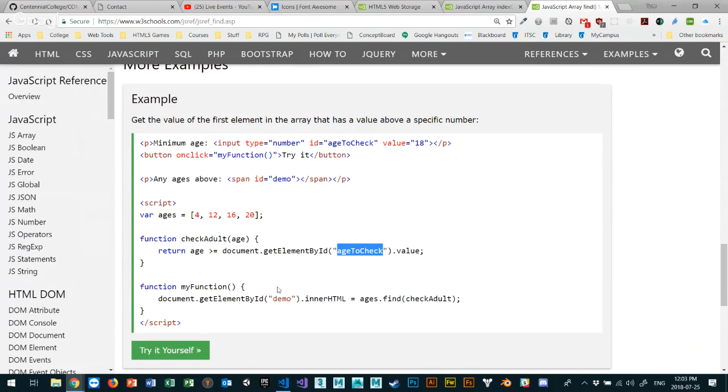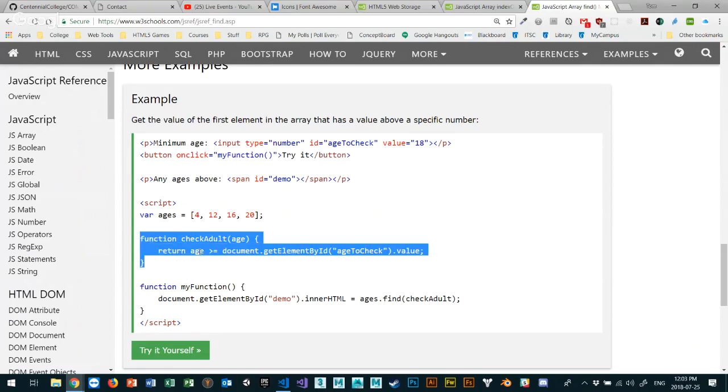My value to check. If age is greater than or equal to document.getElementById ageToCheck.value, and ageToCheck is 18, right? So whatever age I pass into it, I'm using checkAdult. So this function here, I'm passing into the find, and this function here does all the checking for me. So it's going to return true or false.